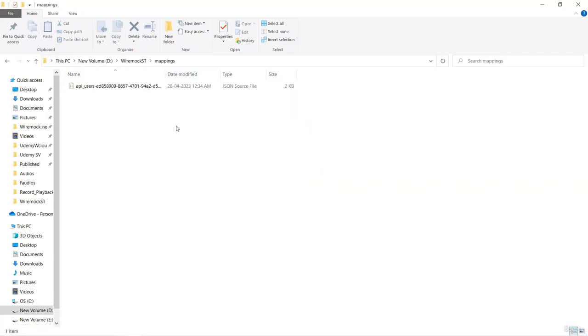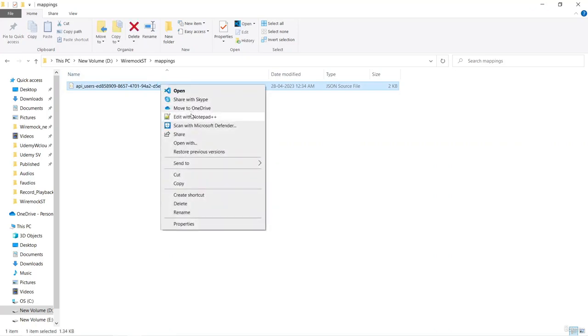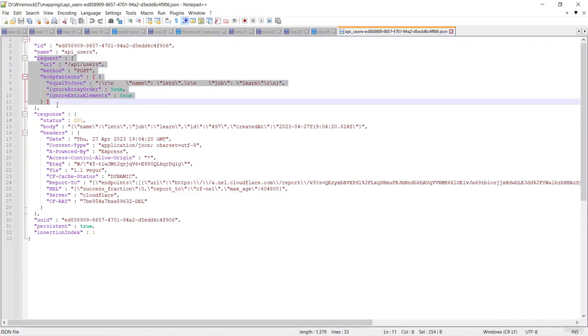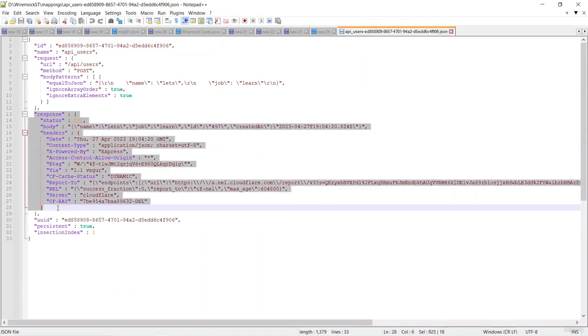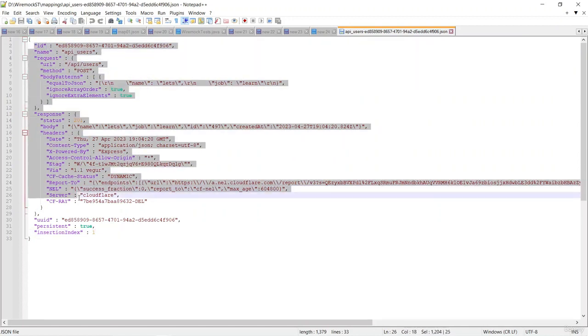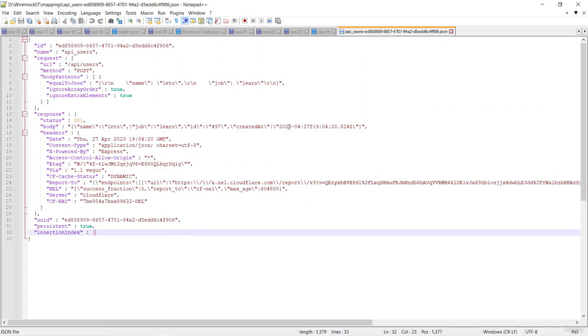Let's see if we can see any mappings here. See, here we can see the mapping which is recorded. Let's open this. This is the request mapping, and this is the response being sent. All these elements we'll understand in our upcoming session, where we will understand the structure of the JSON mapping.